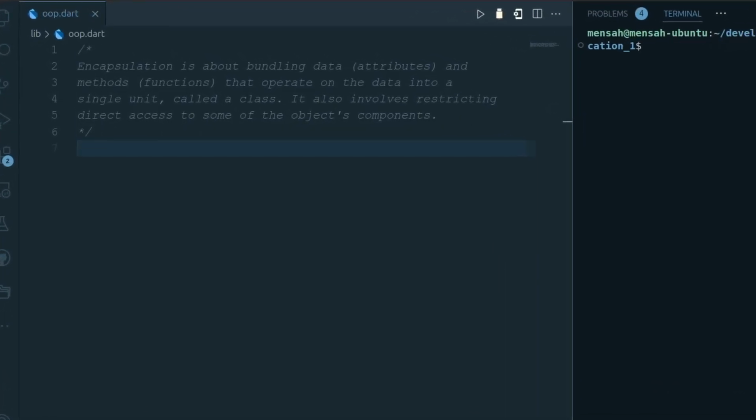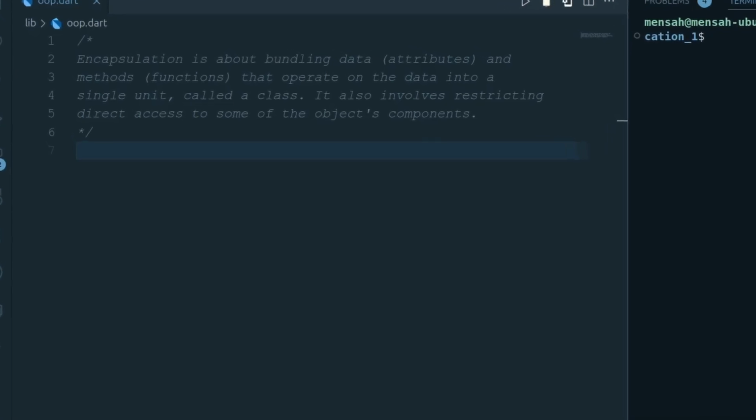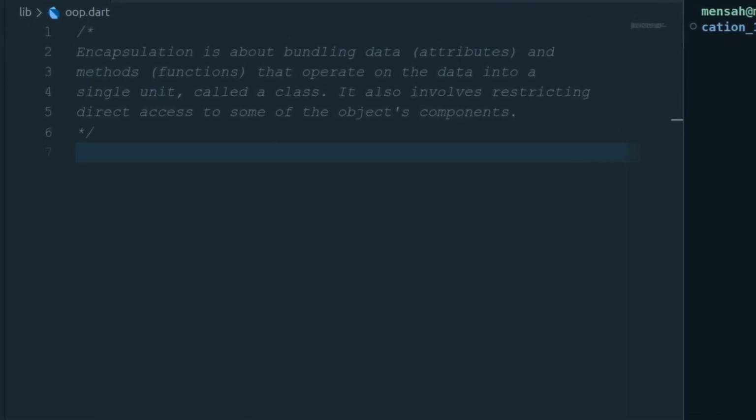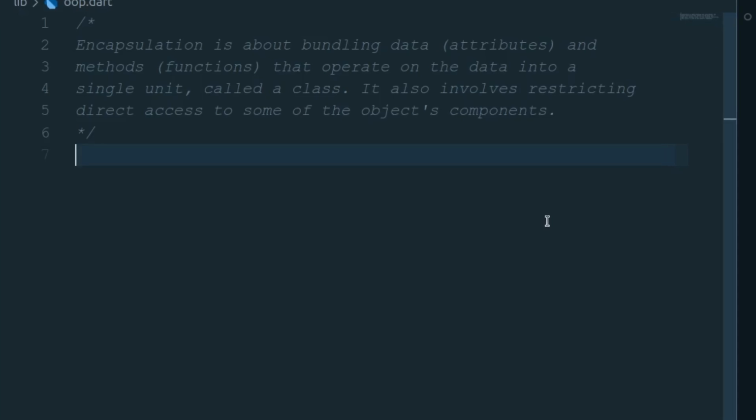In today's video, we're going to look at encapsulation. Encapsulation is about bundling data, which is attributes, and methods, which we normally call functions, that operate on the data into a single unit called a class. It also involves restricting direct access to some of the object's components. Let's look at a quick example.